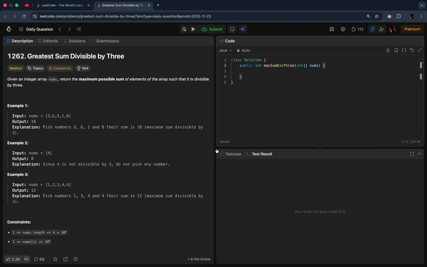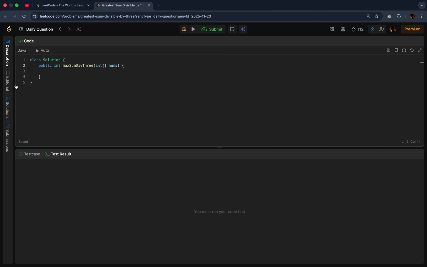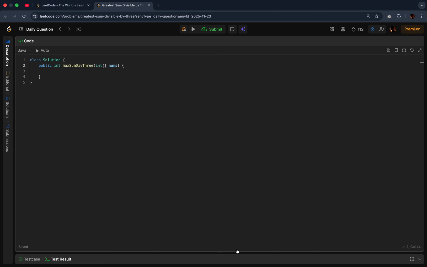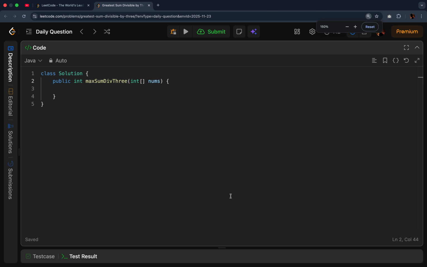So let me expand the window for you guys. Here it is. So first, this is basically a DP programming concept, so we will be using that itself. So int dp equals new int[3], and then obviously a semicolon.